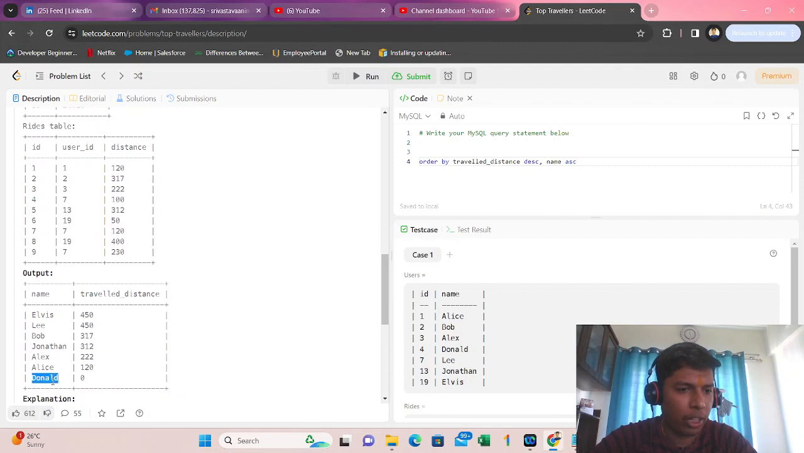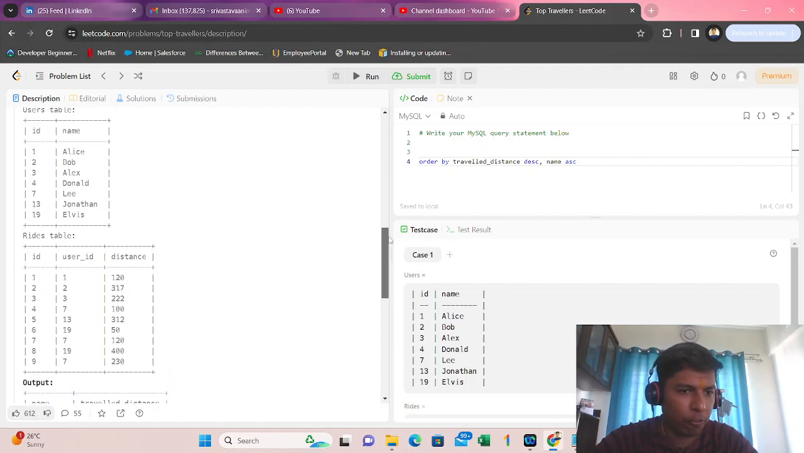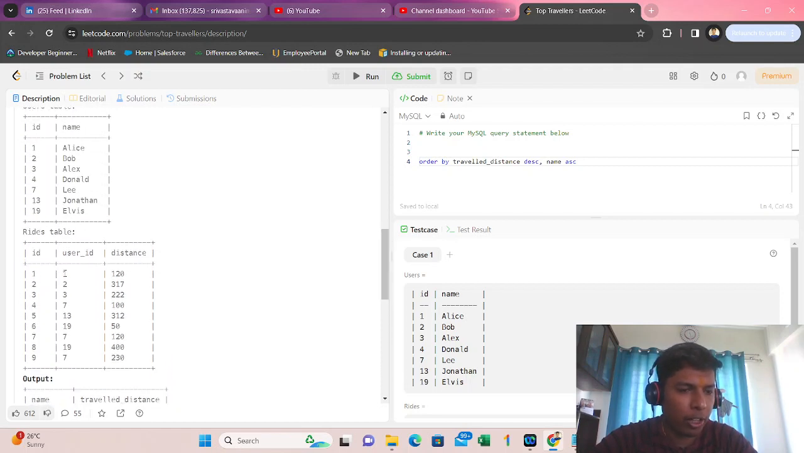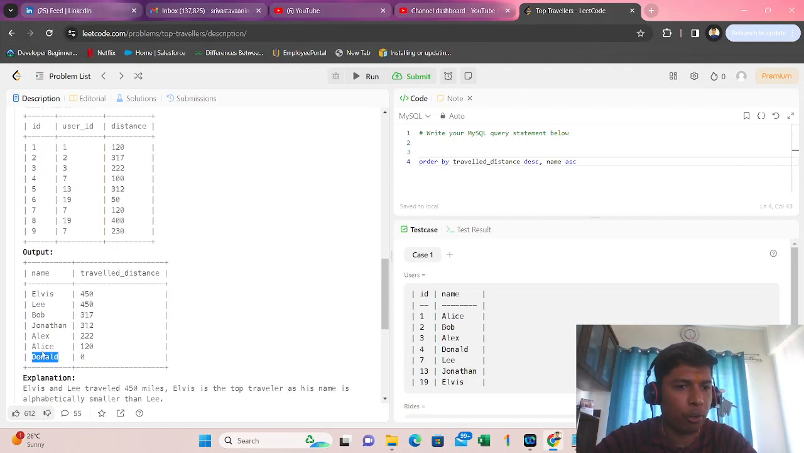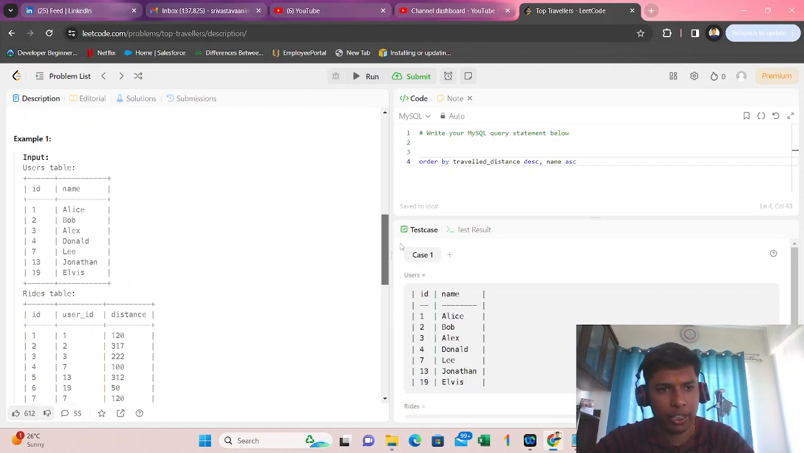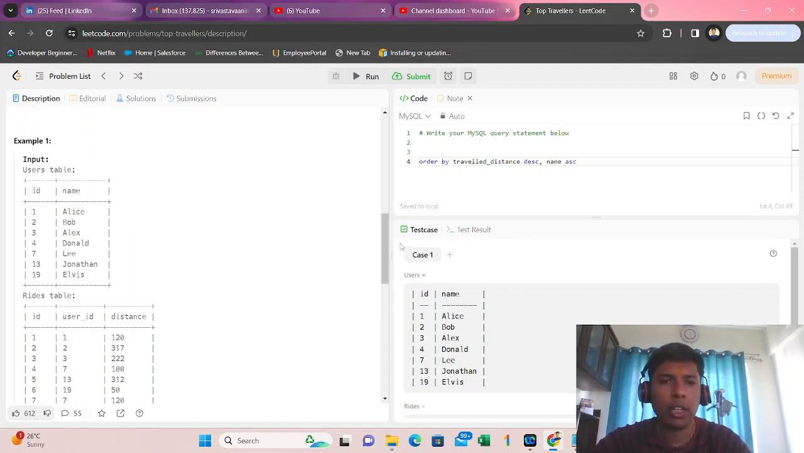See Donald, and just see if Donald doesn't have any entry in the rides table. Let's see the ID of Donald. Donald's ID is 4. You can see 4 did not have any rides, but still we are giving Donald's name in the output with travel distance as 0. Meaning we are going for a left join in this. What a left join does, we all know, is take all the entries from the left table. So we have to give left join.